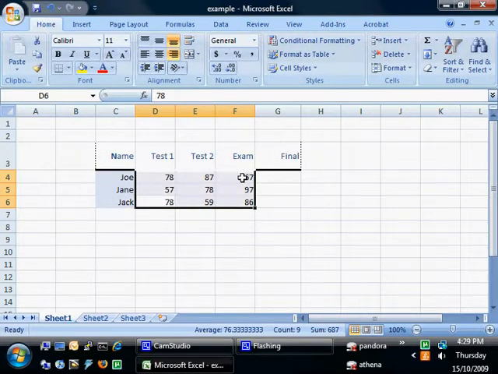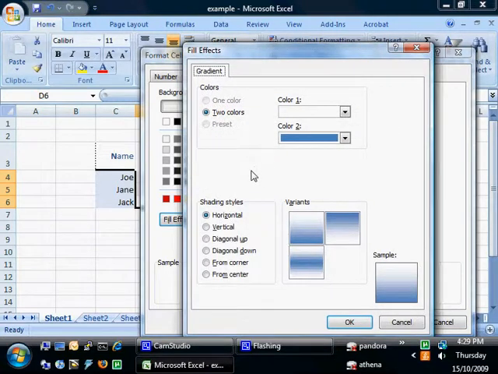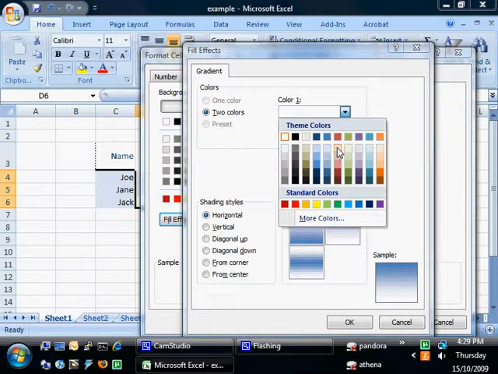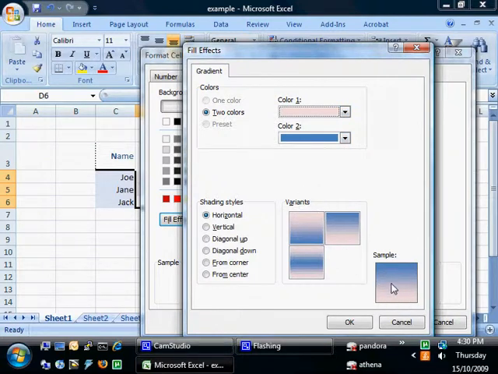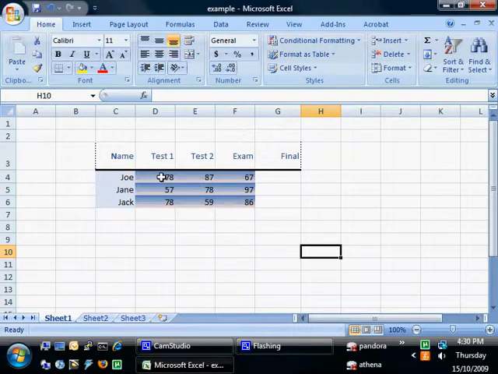Let's try something different with all these numbers in here. We'll go Format Cells. You can also do some fill effects if you want to do some gradients. So here's some samples down here of different gradients going from one color to another if you want something really fancy. So say you want to go white to blue, or you can do like a pink to a blue, and it'll show you a sample down here of what it's going to be filled in with. So let's hit OK. And now it's filled in each cell, and you can see how there's a gradient going from a blue to a pinkish color.